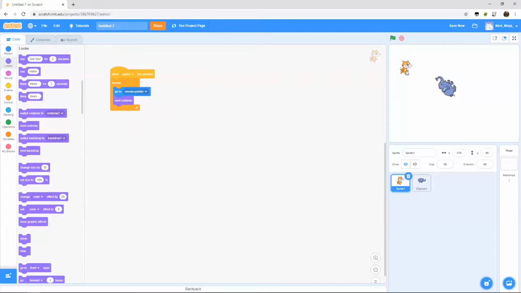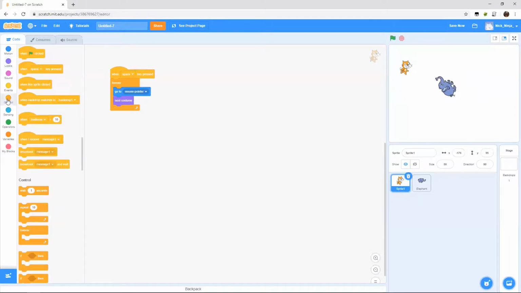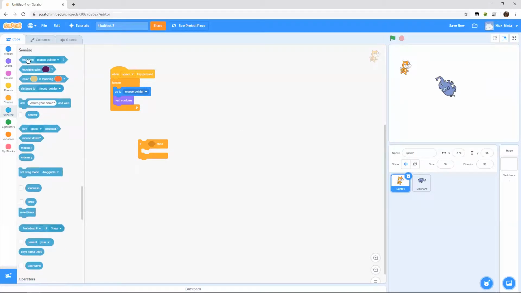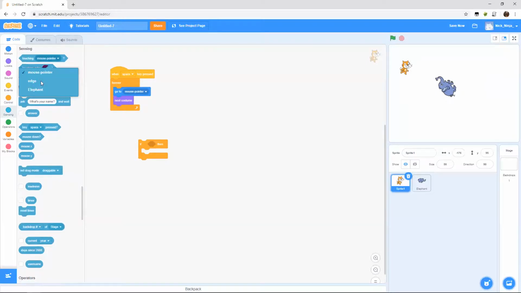Let's make the cat do something extra as well. So, I'm in the cat's code here, as you can see. I'm going to do similar. I'm going to go to control again and use that same block, if something, then something. It's going to be if the cat is touching the elephant, so that's sensing. That's the top one, if it's touching, not the mouse pointer, if it's touching the elephant. We'll drag that out and drop it in here.